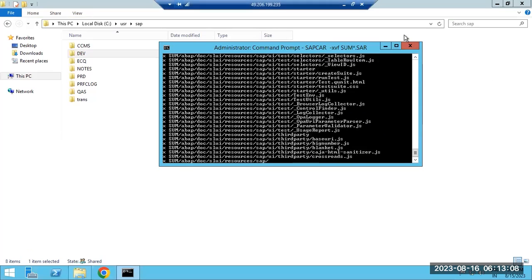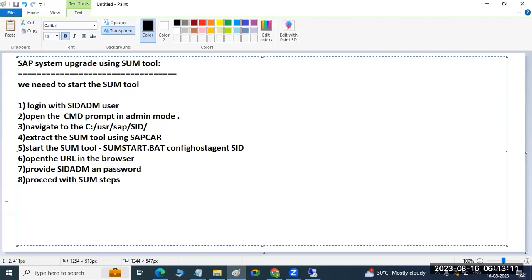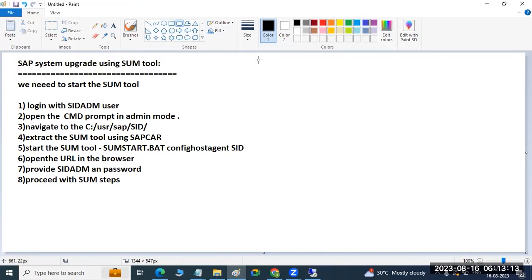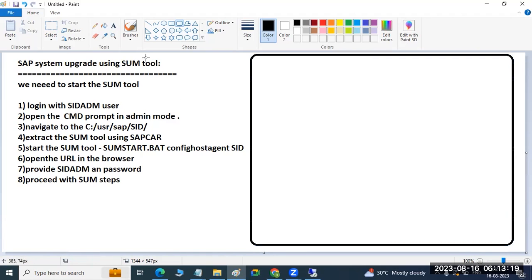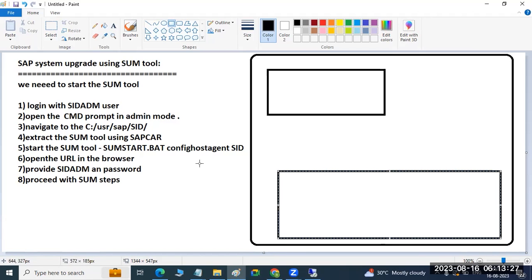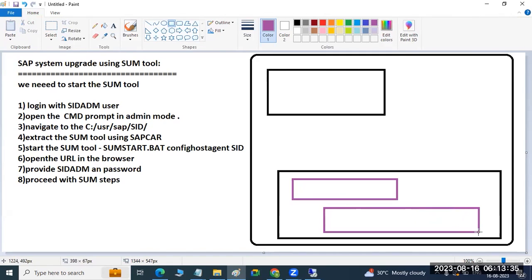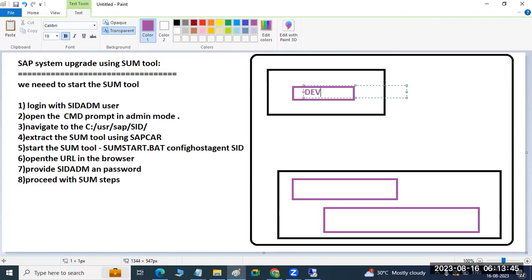If I draw one diagram here, what exactly are we going to do now? This is our on-premise host. In this host we have our development system. In this development system, this is our database. In the database we have a repository, and we have the application tables. This is our SAP system. In the SAP system, we have the kernel, which is very important. This is our development system here.